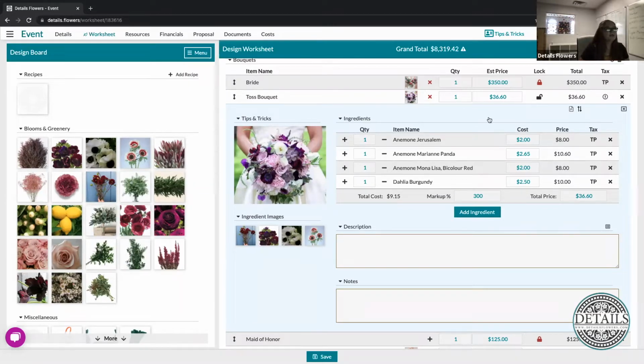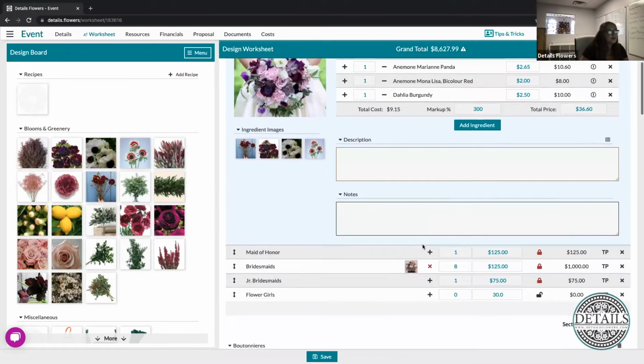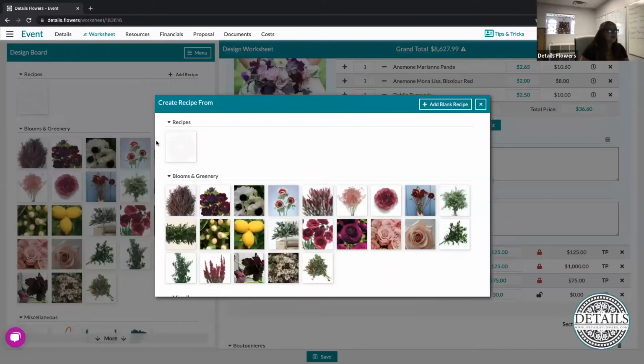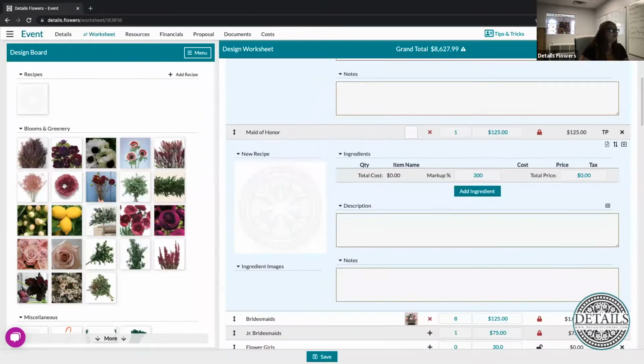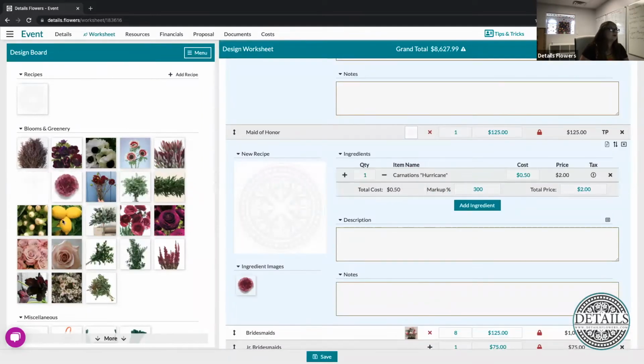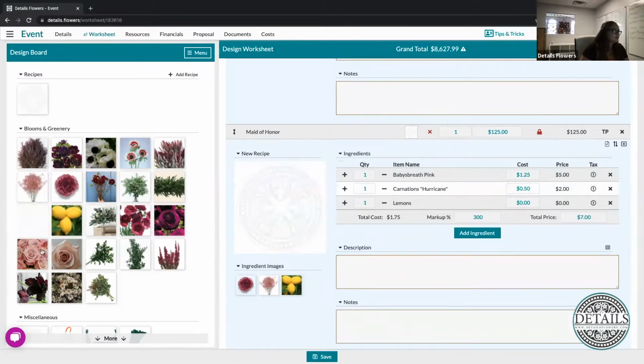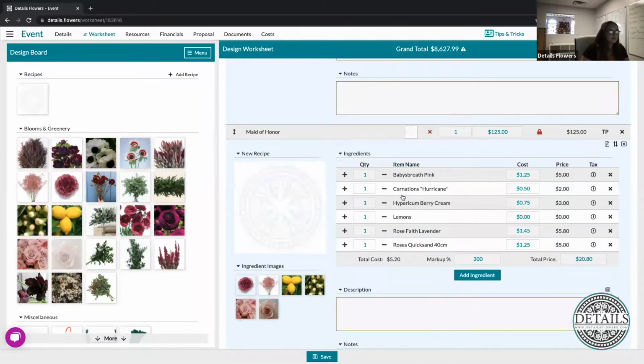So let's say I have a bride and she really likes this arrangement, but she wants to stay in a different budget. Let's just say, for example, that this recipe is a $300 recipe. But I can then go down here to a secondary line. I can add in a new recipe, or maybe I want to use the same recipe that I already had. So if I add in that blank recipe there, and let's just say I pulled in kind of the same color scheme of items, but just in different varieties here.